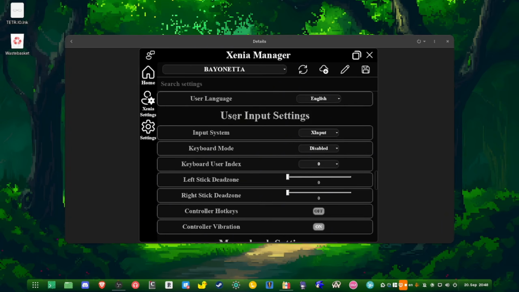Then most importantly, for the user input settings, the default is going to be keyboard, and this is going to be enabled simply because we are going to play this on Mousehook and not Canary. So if you want to play this game on keyboard, it should work just fine. But if you want to play this game on a controller, then you want to select either X input or any, and the controller should work. So I'm going to select X input, and I'm going to disable keyboard mode.